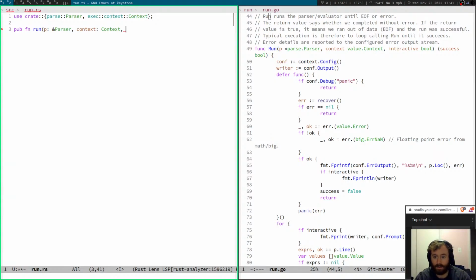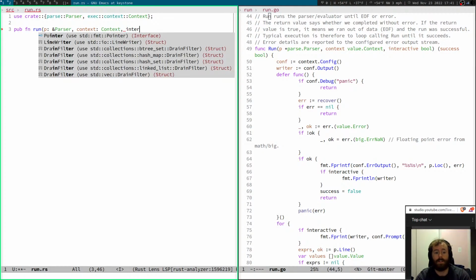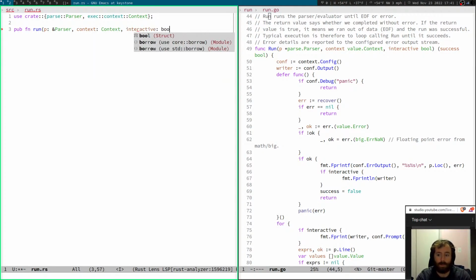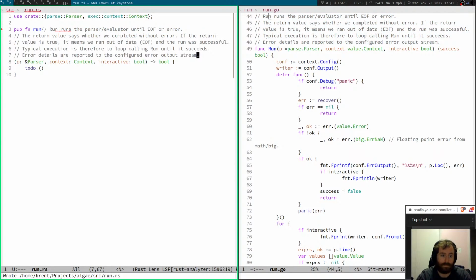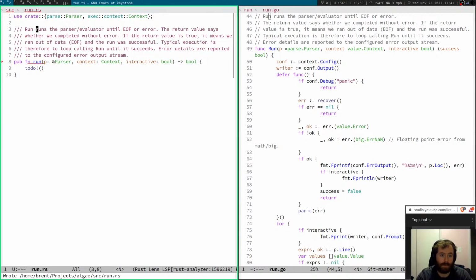Again, we only have the concrete implementation. We don't have the value.context interface. And then interactive is a bool. And it returns a bool. And we'll go ahead and put to do in there. Runs the parser evaluator until EOF or error. The return value says whether we completed without error. So clearly this should be a result.